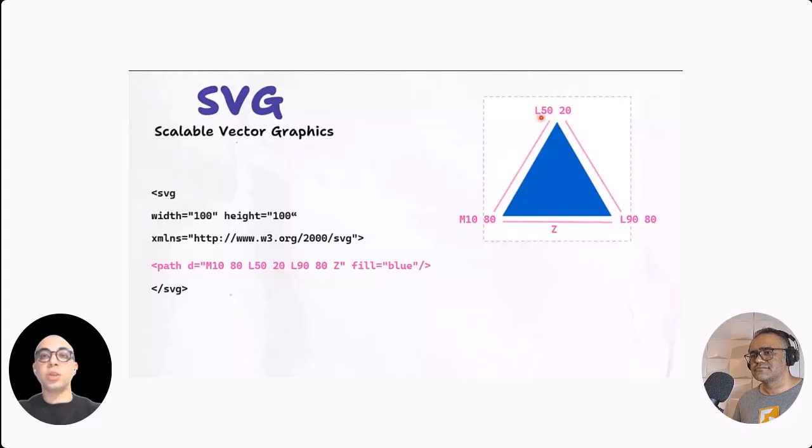And we need to draw a line. So simply these two attributes draw a line from this place to this place. Then where to go next? We need to go to x 90 and y 80. So we go to this point and again draw a line.